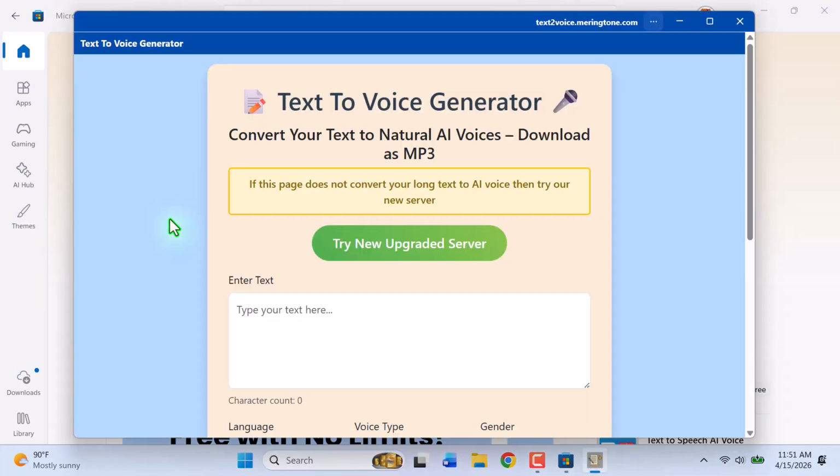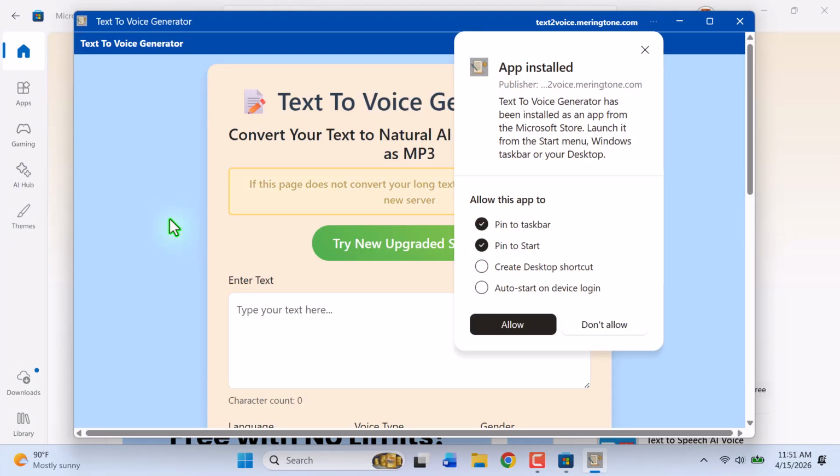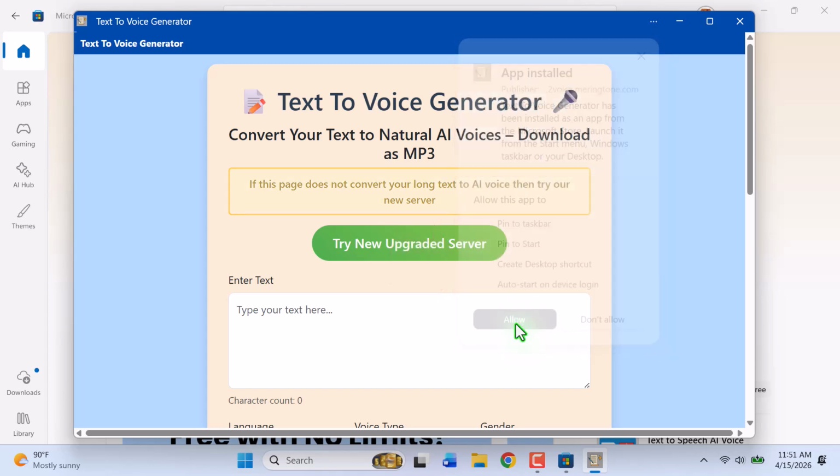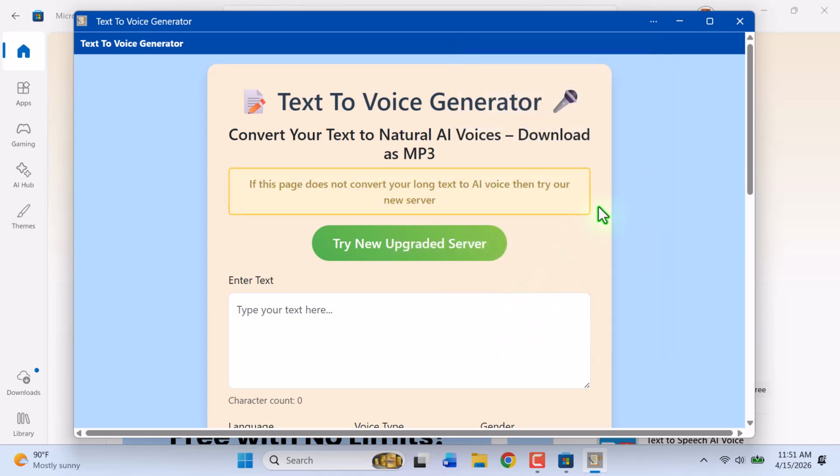Nice, now we're inside the application. Here, you'll see some quick setup options. You can choose to pin it to your taskbar, Start menu, or even enable Auto Start when your PC turns on. For me, I'll just enable Create Desktop Shortcut and leave the rest unchecked. But feel free to choose what works best for you. Then click on Allow. Now let's quickly explore the interface.